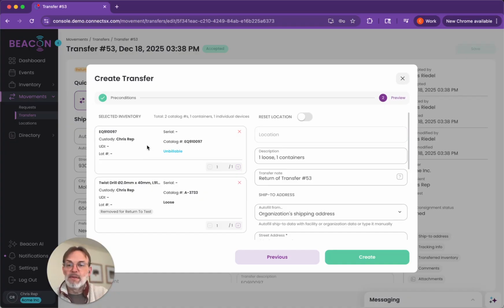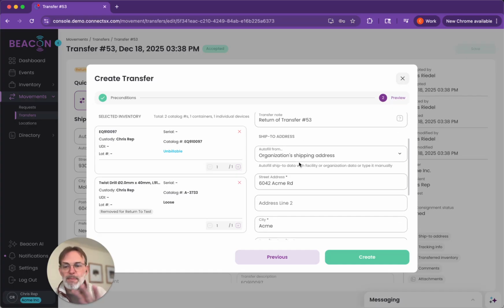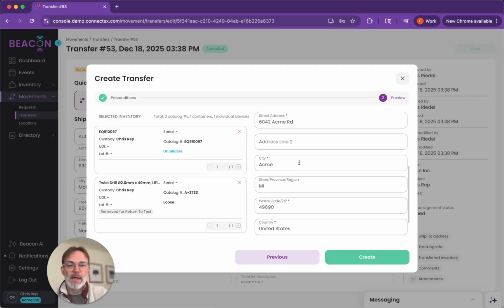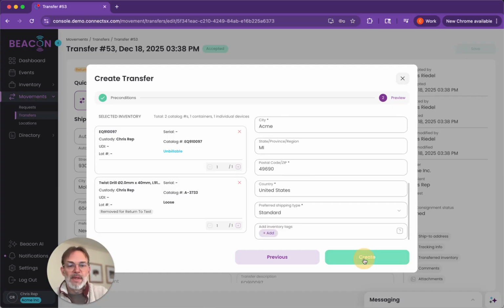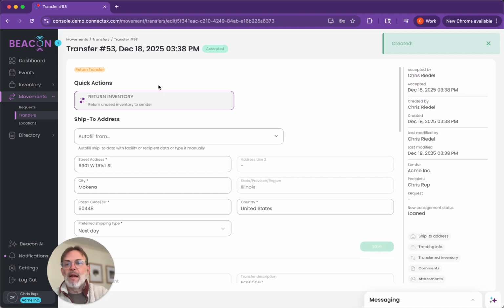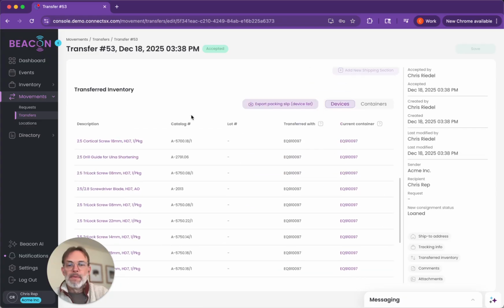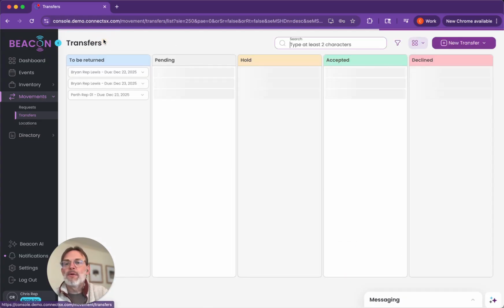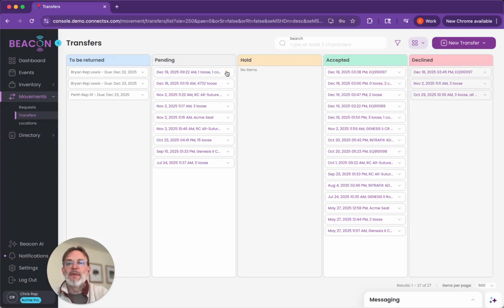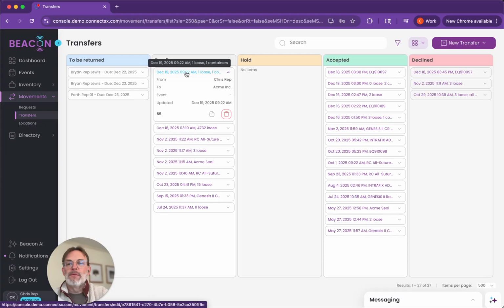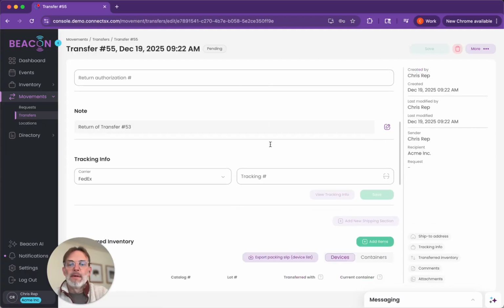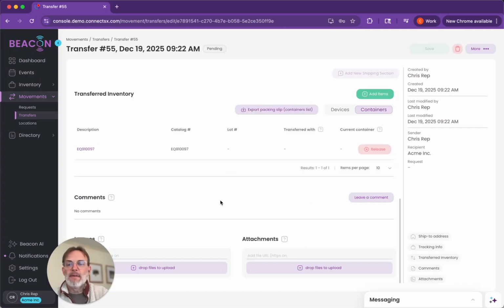So you'll see here, this is the container, and then this is that one loose device that was sent in that transfer. So, again, this happens just the same as any other transfer does. I've got the ability to add a ship to address and various other things. And then when I create that transfer as a rep, now I've got a brand new transfer that has been created. And you get that there's a return transfer here. And if I go into the transfers page, you'll see that I now have this one pending transfer that was just sent by me. And it includes all of that same inventory that was sent in the original transfer.